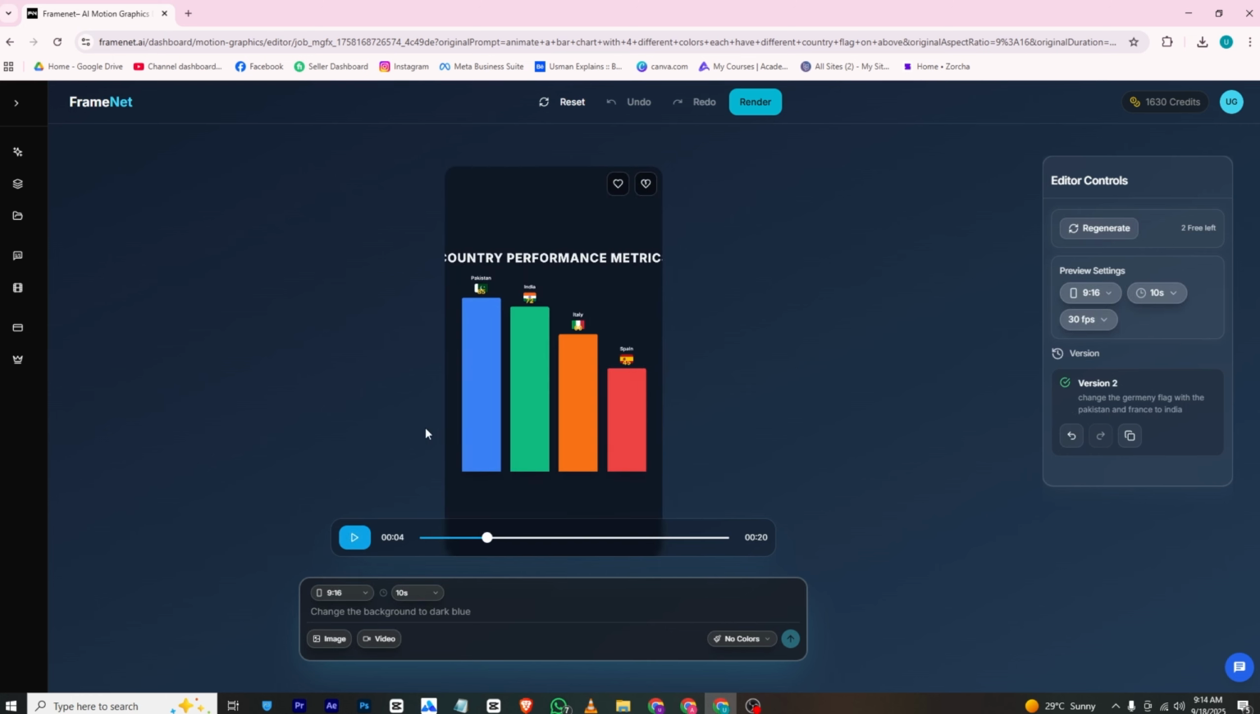Now if you want, you can just click here to go to the previous version of this, and once you are satisfied, just click render and then simply export the video.